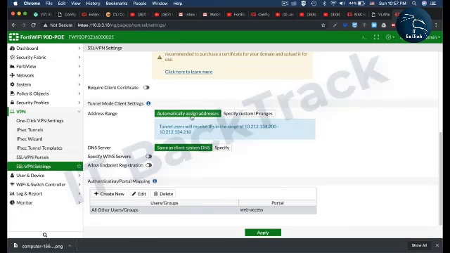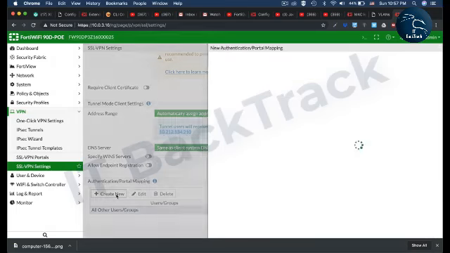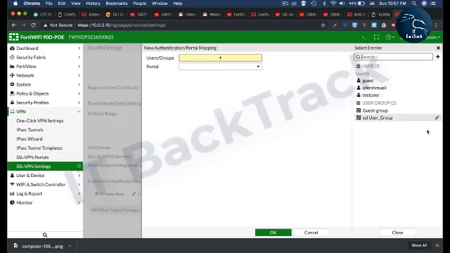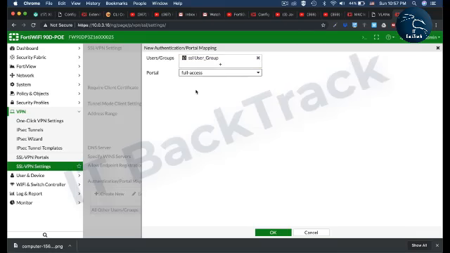Now, we will stay with the assigned address as we have configured before. That is the address range that our tunnel mode users will get as they log in to the SSL VPN tunnel mode portal. And let's add our SSL group that we have configured before, and let's assign them to the full access portal.